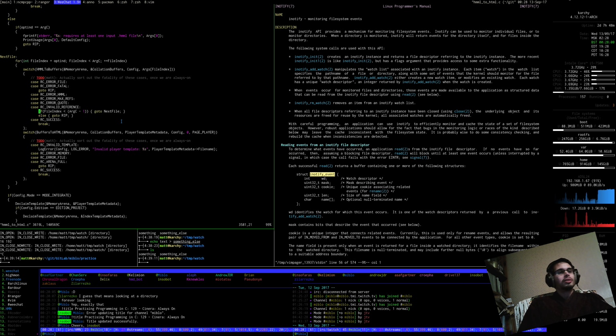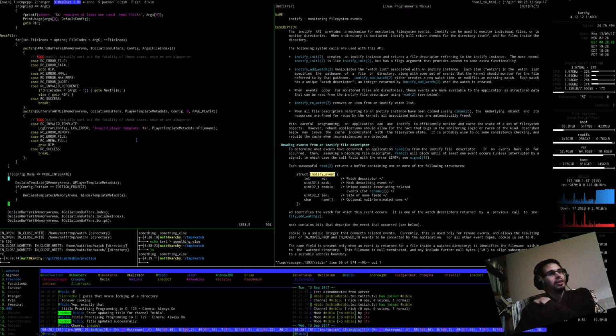Today we're going to be working on getting Cinera to be an always-on application. So I've done my homework, and I feel like I've learned this particular thing here, iNotify. This is the API which we can use to monitor file system events.